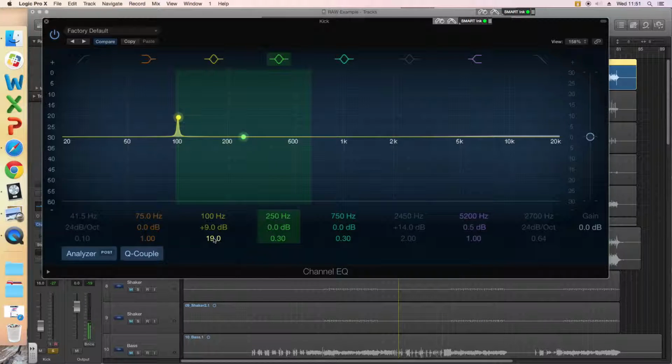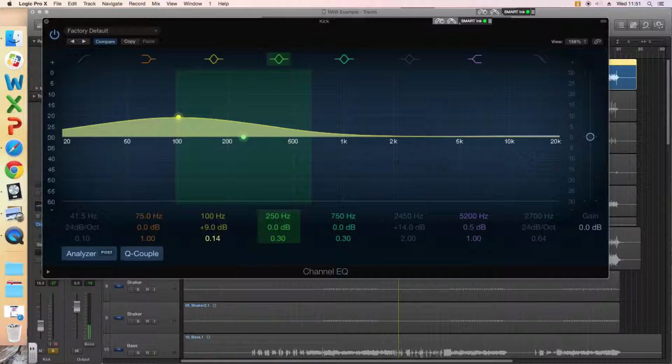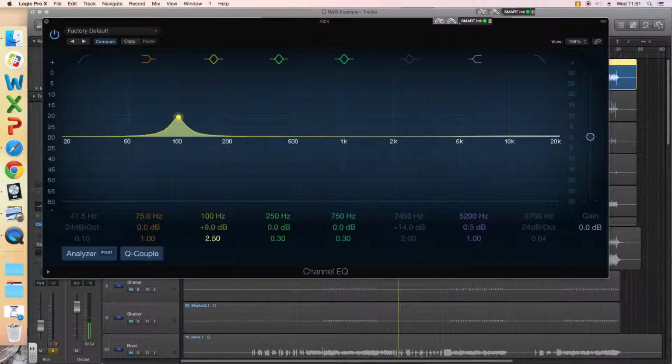If I do the opposite and now make this bandwidth very low, it's going to affect a very wide area at a decreasing amount of gain to the left and the right of 100. Okay, so this can be nice to shape the response. So let's just play the kick drum back and see if we can hear that difference.